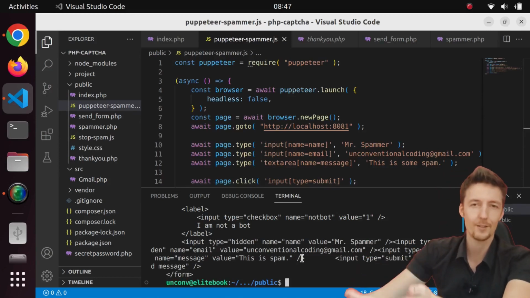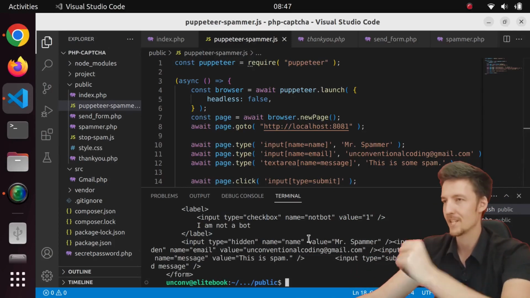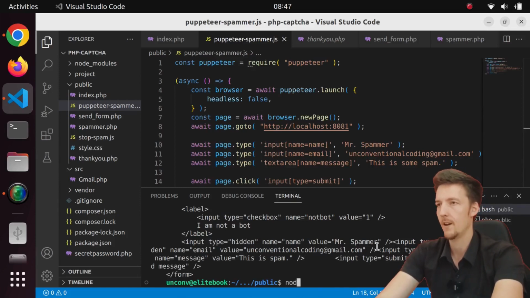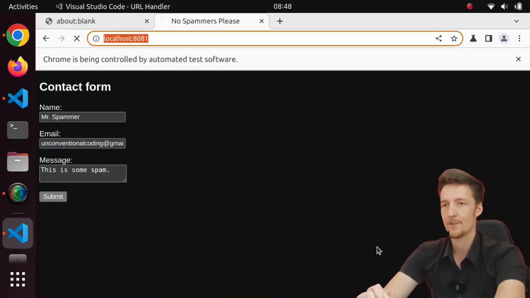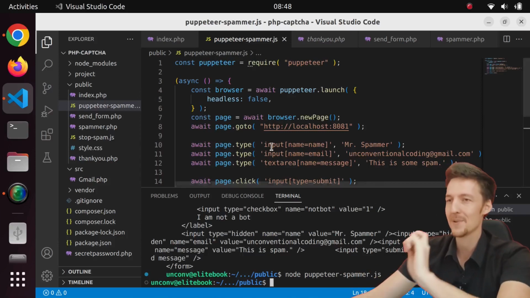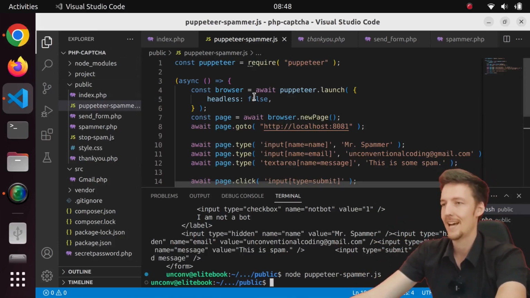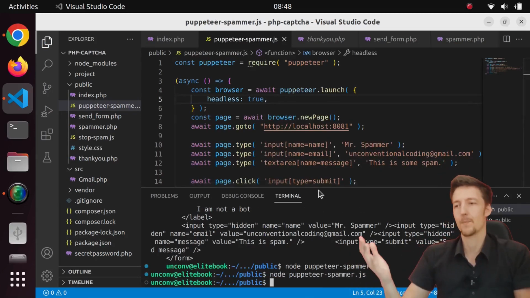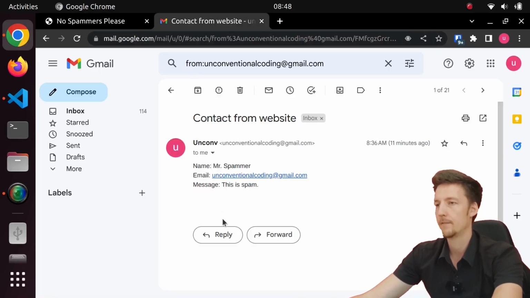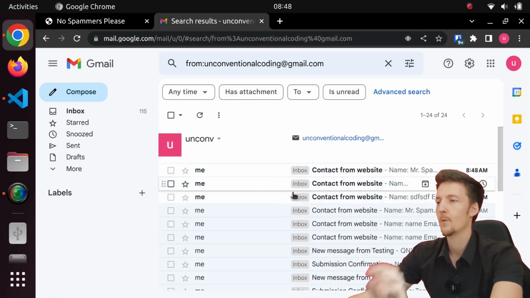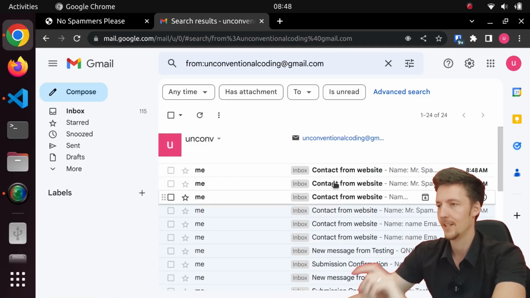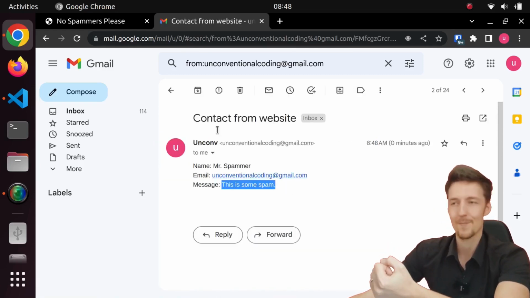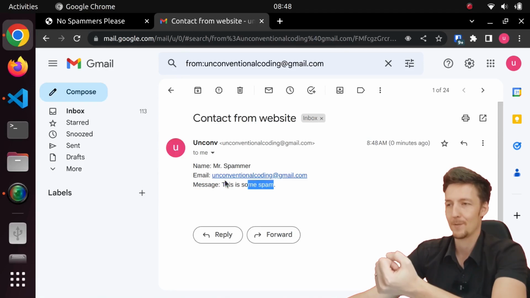Let's verify. So I will run this spammer.php again. And no, we are not able to send any spam right now with PHP. But how about if we run node puppeteer spammer? Let's see what happens. We are opening a browser, we are sending the form, and we sent it. So now we are able to automatically send some forms. And of course, if we set headless to true, then we don't actually get a browser, it just does it. So now we should have 2 emails. If we refresh this, we have actually 3 emails. I sent some test already. So here, this is some spam from Puppeteer, and another one, some spam from Puppeteer.